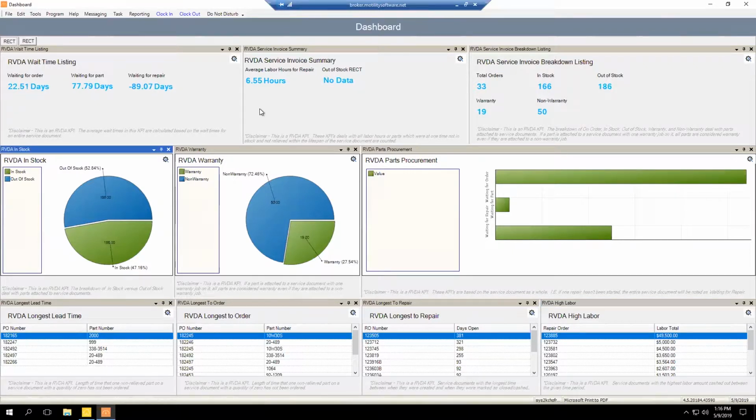If we move on to RVDA in stock, it's going to compare the total in stock and out of stock as far as your parts on work orders. And in the disclaimer, it's going to say the breakdown of in stock versus out of stock deals with parts attached to service documents. Pretty simple how that works. To get more in depth, let me see how this was specifically spec'd out. Okay. Yeah, in stock, the total number of parts POs for items that are currently in stock on service documents. Pretty much, that's how it would work. So that kind of makes sense to me, how that's calculating.